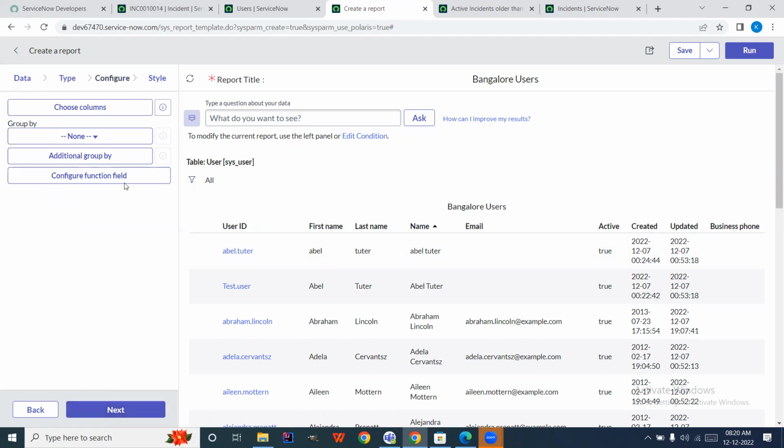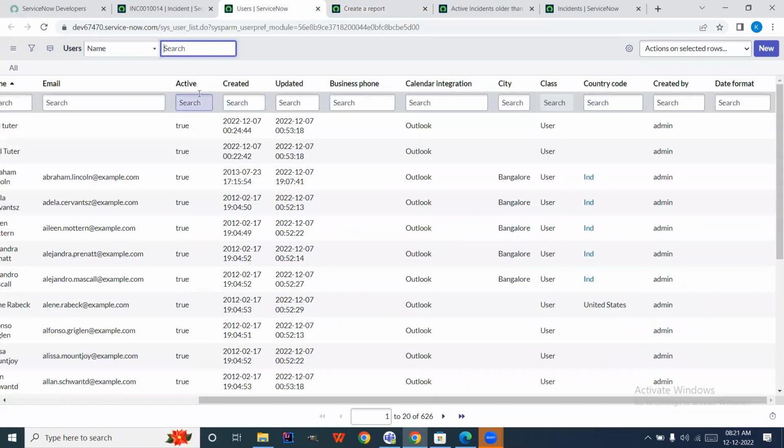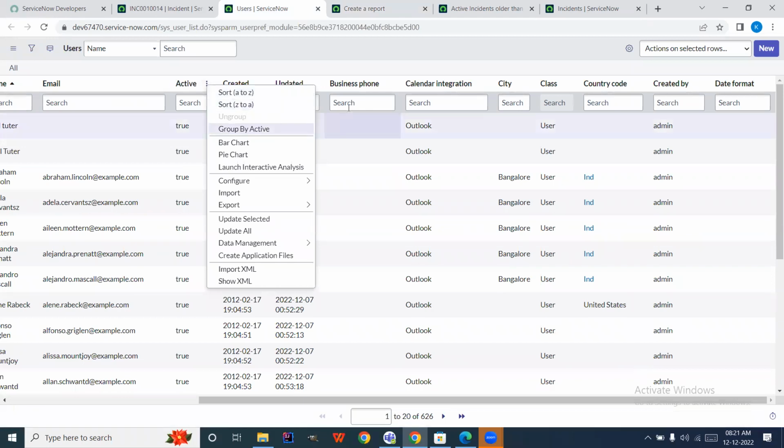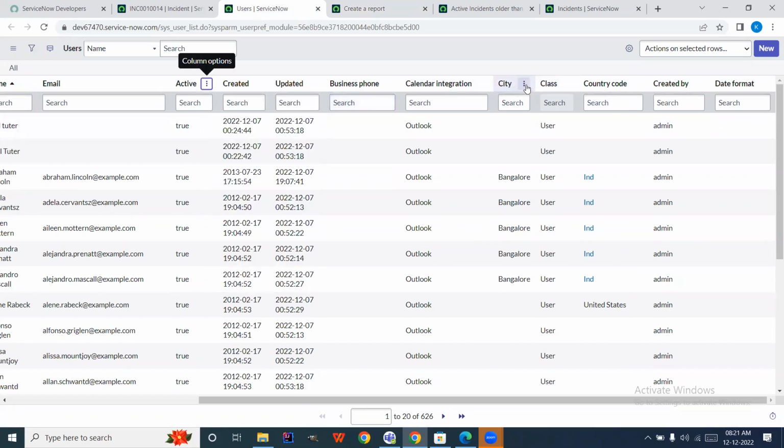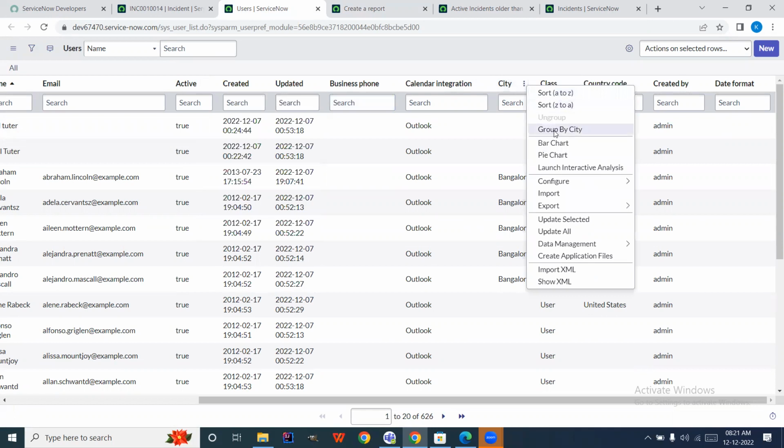So next, you can choose columns. Choose columns is what all fields do you want in this report. And then we have additional group by. So here you know that in any table, if you go here, you can do group by, right? So you have group by active, or you can do group by city. I'll just show you.